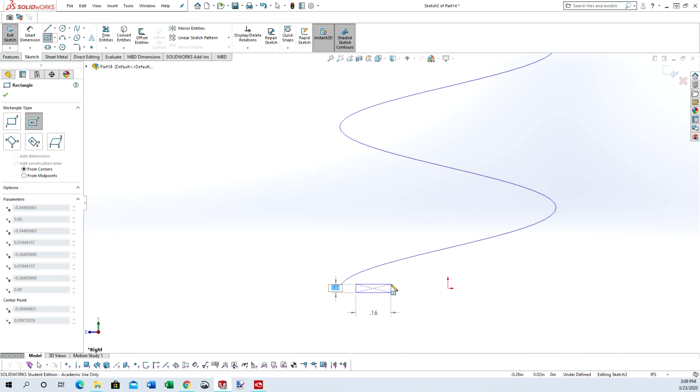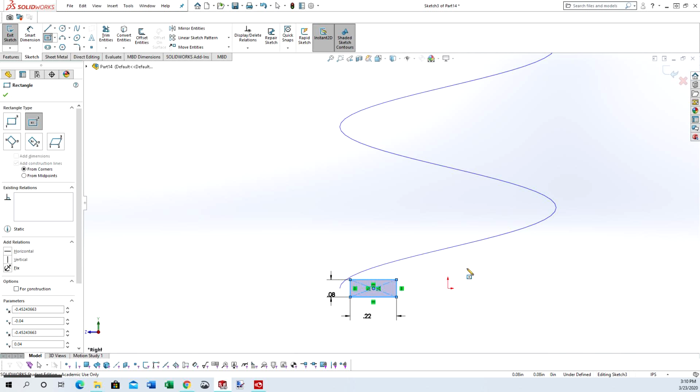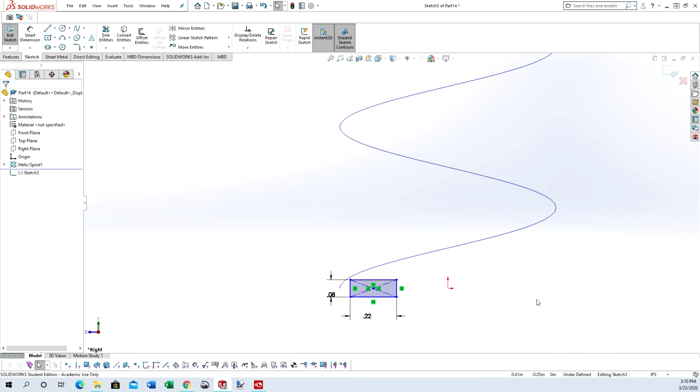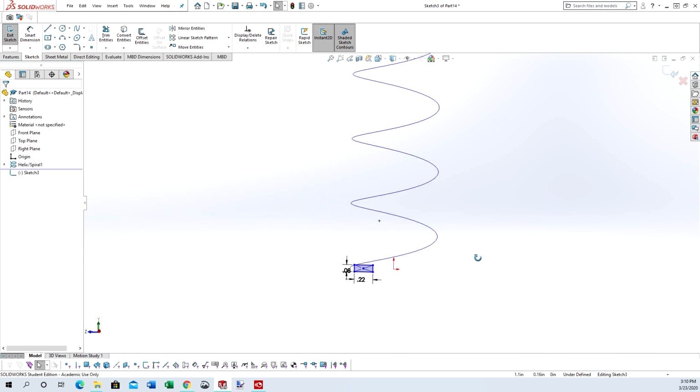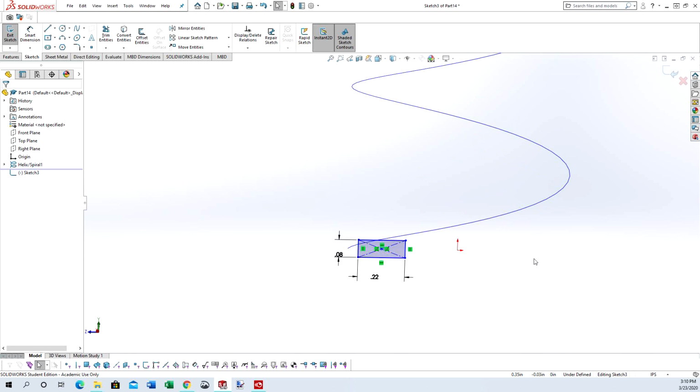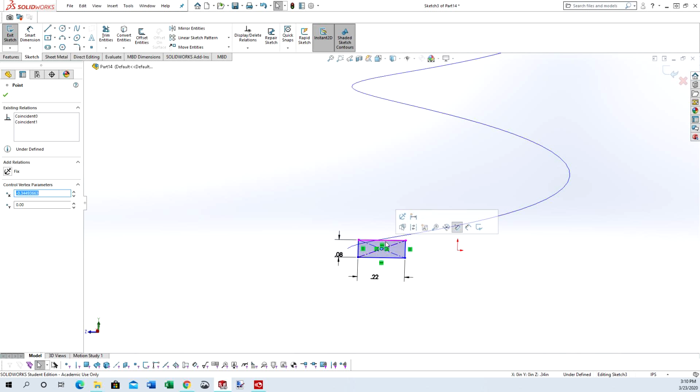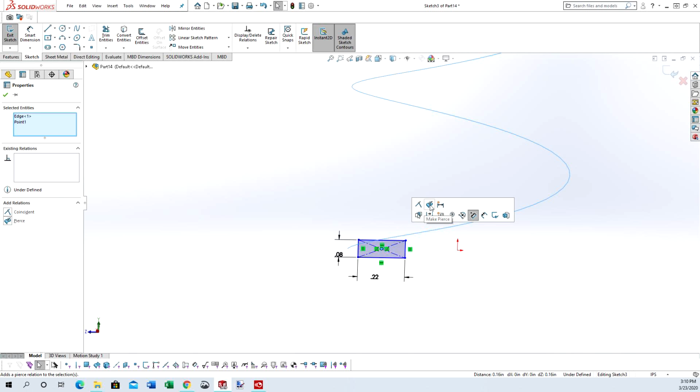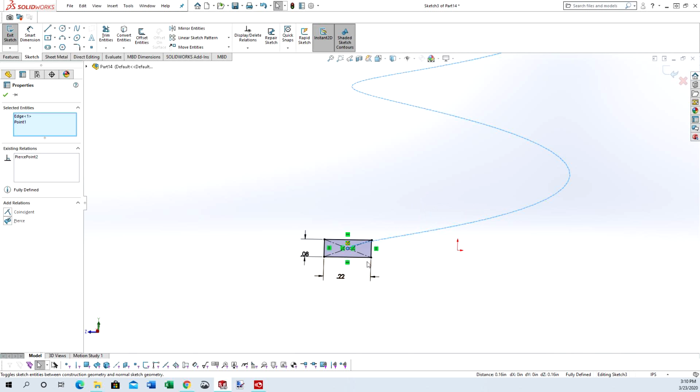And what are the dimensions for this thing? I'm not sure if this is in IPS or metric. Let's just try 0.08 and 0.215. Okay, so I got my sketch of my rectangle, and I want this to be at that point, so I select that center point, and then I control click on the helix, and then I use this pierce command, and it puts it right at that point.